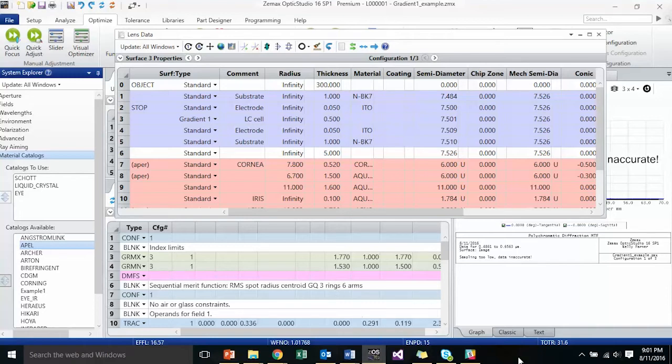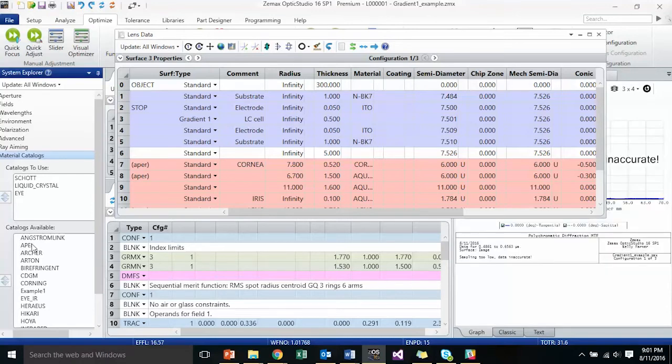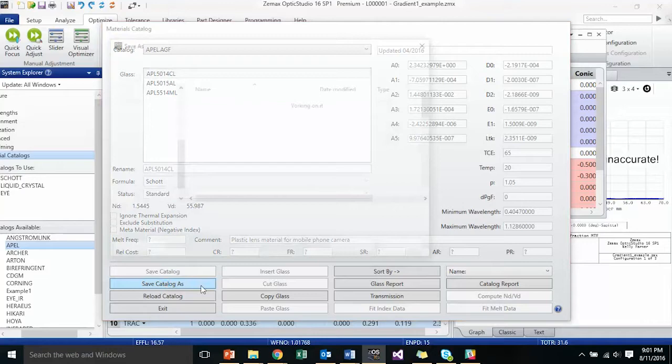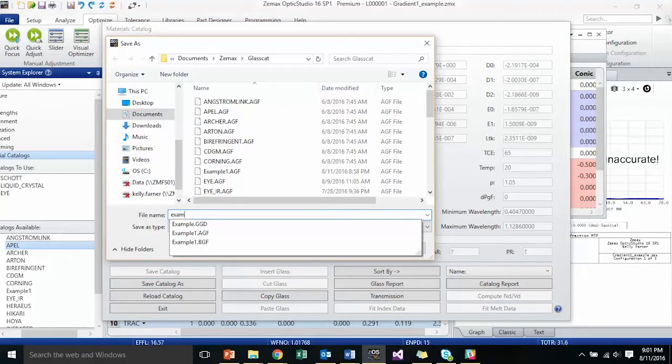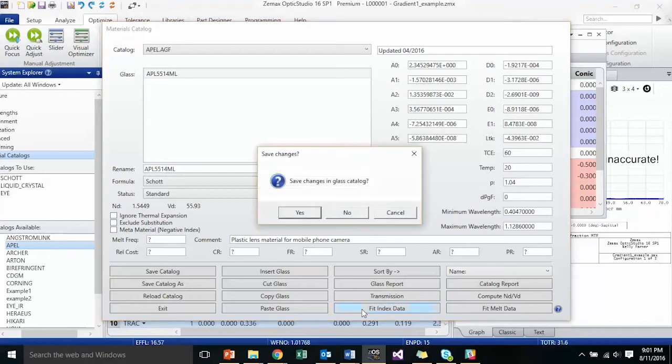OpticStudio does not allow users to alter its native material catalogs. So the process of creating new materials starts with selecting a catalog and saving a copy of it under a new name. The new copied catalog can be altered, so we are free to delete the original glasses we don't need, fit new index data, and save the new material. We can delete the selected glass by using the Cut Glass button. And we can create new materials using the Fit Index Data.